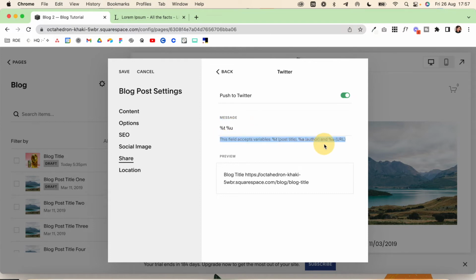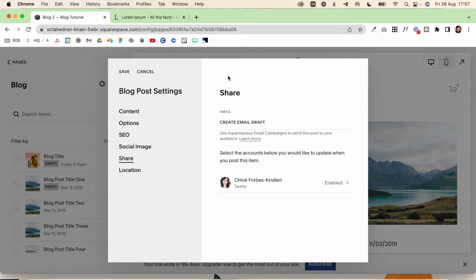And we can use these variables. %T means it's going to display the post title. We'll see that here. %U means it's going to display the URL, and we see that here. Now I can also add %A, which is author. So maybe I put by %A, and then it's going to display, as you see, my name. We can also add some basic text, so I could put new blog post, encourage people to click through. I'm going to put test blog post because I'm going to show you how this works in a second, and hit back.